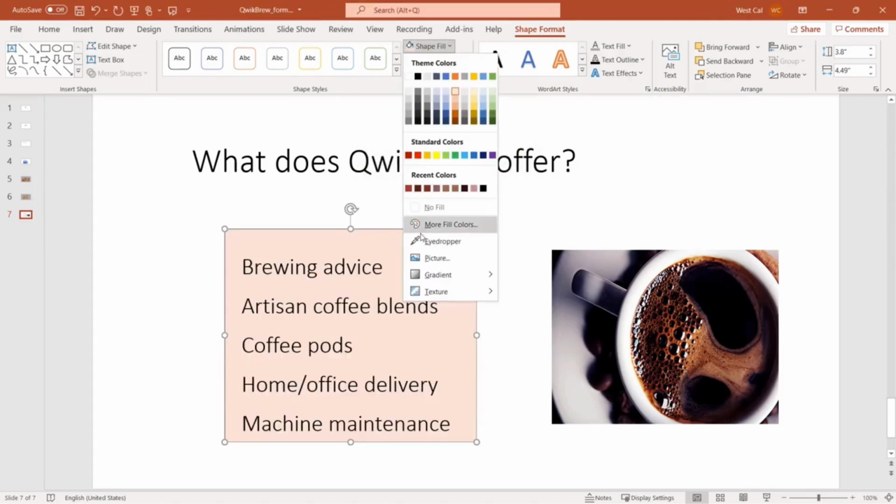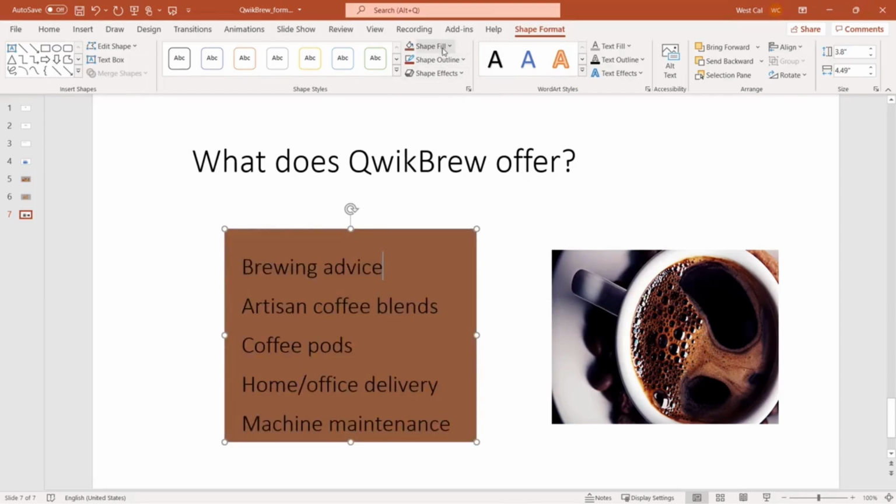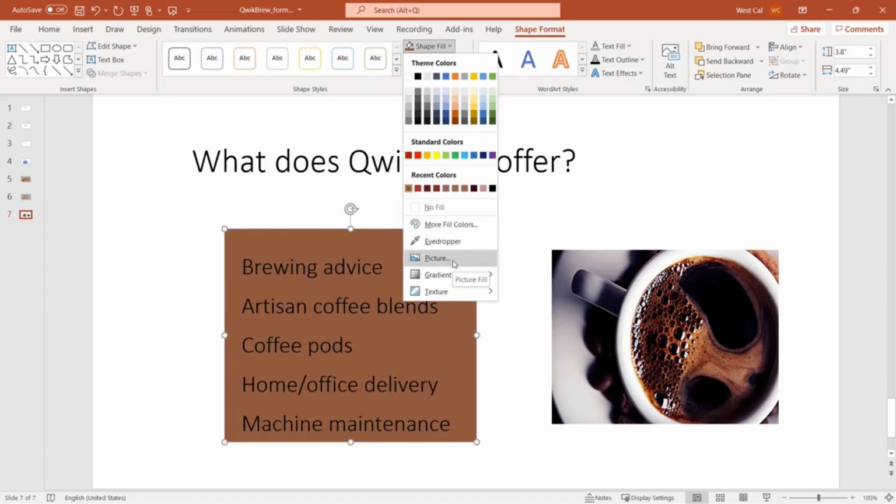Next on this drop-down menu is the eyedropper feature. On selection, a small box will appear, along with an icon of a dropper. By moving your mouse around the slide, you can choose a particular colour as the shape fill for your text box. Let's move to the coffee cup and apply a shade of brown that appears on the top of the liquid. This menu also allows you to apply a picture as a fill for your shape.